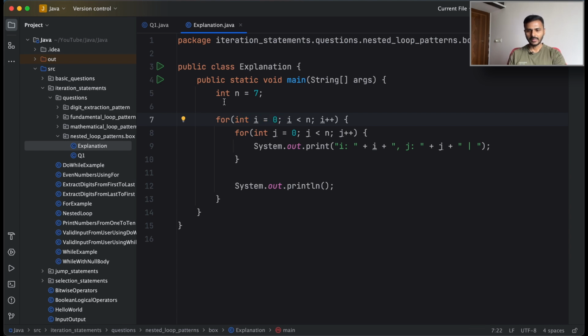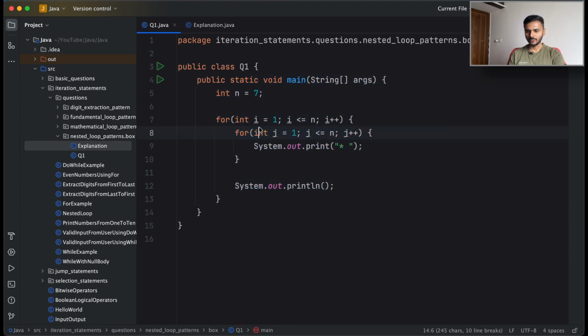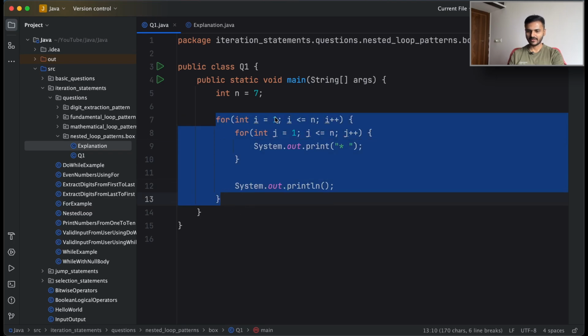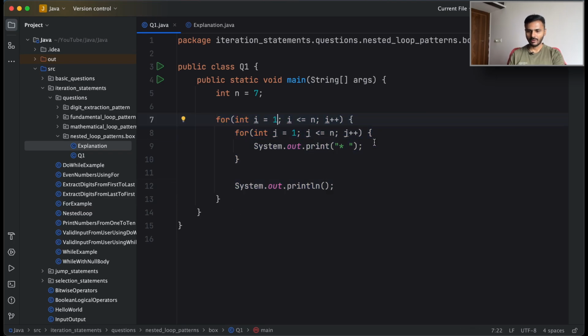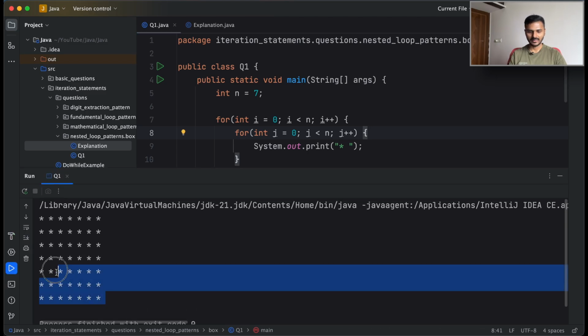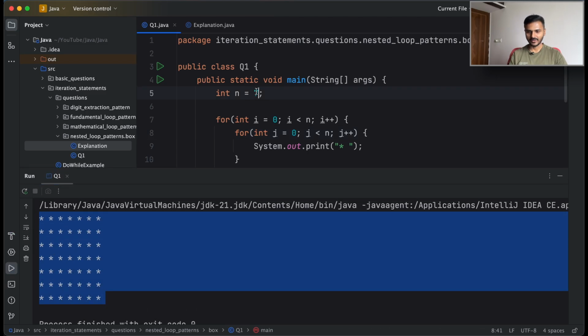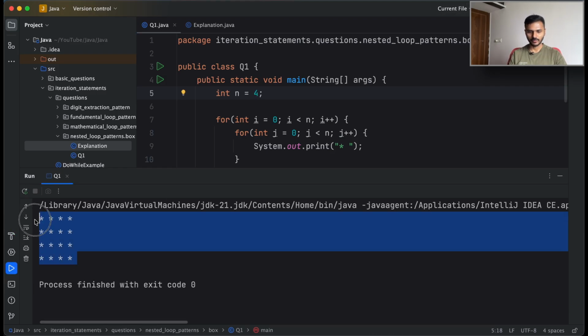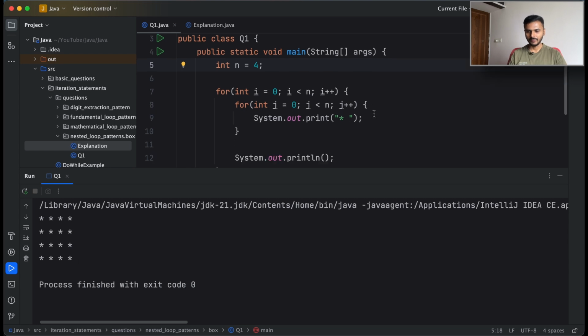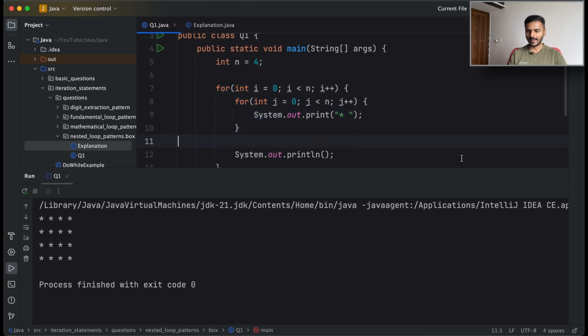So with that clear, let me come back to Q1. If I change this to start from 0 instead, like we discussed, it will be i equal to 0 and i less than n, right? And similarly, j equal to 0 and j less than n. And if I run the code, I should get the same output, and that is what is happening, right? If I give a smaller value of n, for example 4, I should get 4 by 4, and that is what we are getting. So this code is also working absolutely fine.